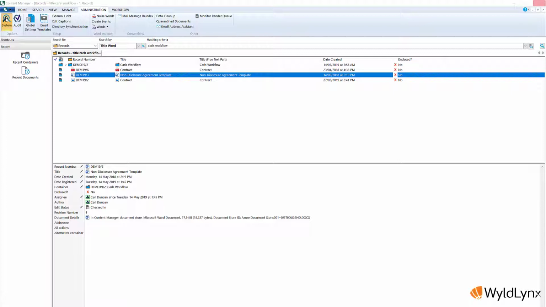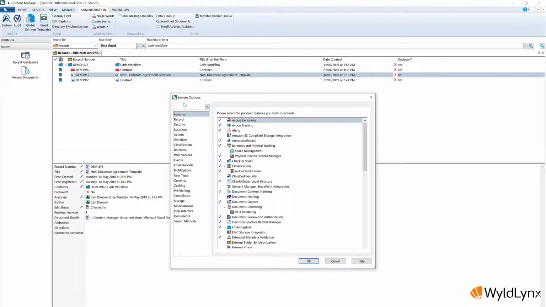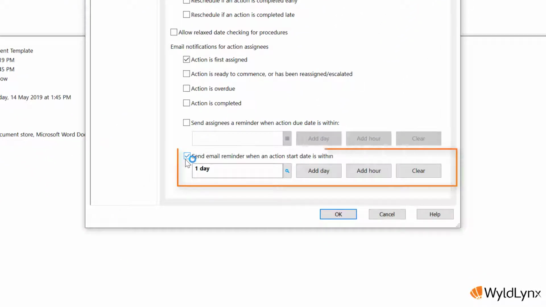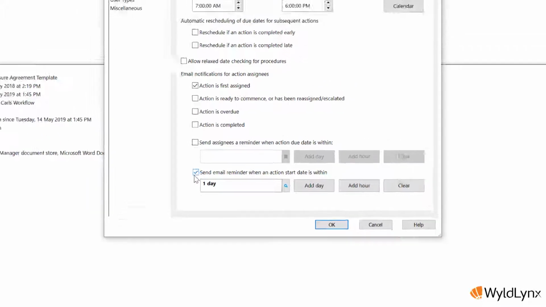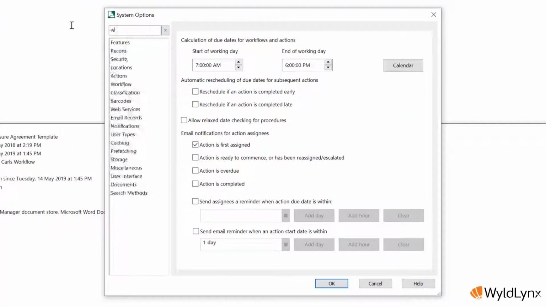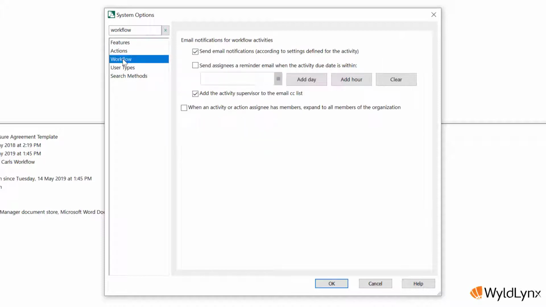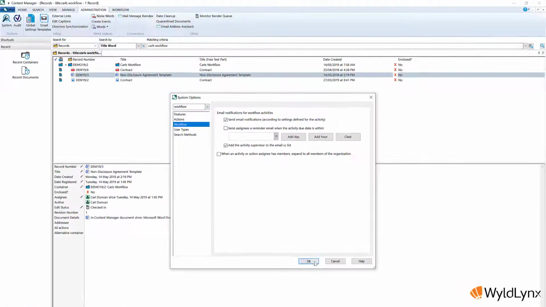Content Manager 9.4 can now send email notifications to action assignees just before an action is due to start. Select Send Email Reminder when an action start date is within. The Previous Workflow tab is now the Actions page in Content Manager 9.4. Shown here is the new workflow page.